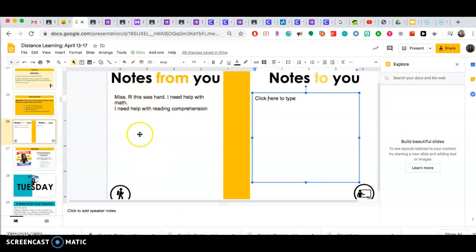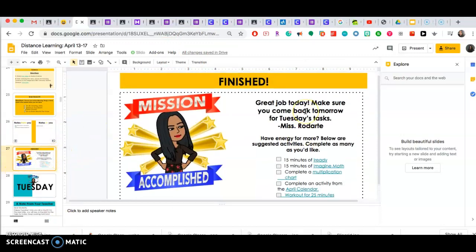Always leave a comment. Let me know if it was easy. Let me know if it was hard. If it was hard, tell me what you need help with, and be very specific so I know how to help you. When you're done, you're going to go to the next slide. It says finished, mission accomplished. Great job. Make sure you come back tomorrow for Tuesday's task.